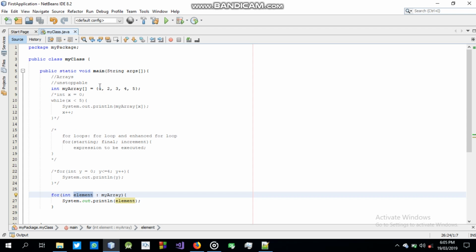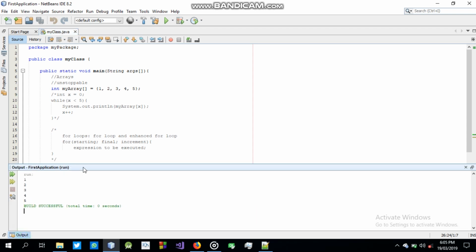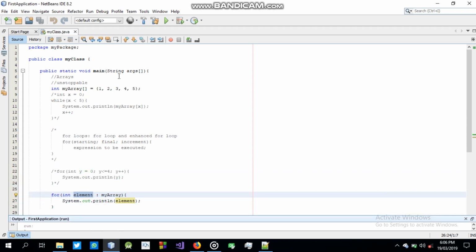So when we're going through my array, at first, when it runs, this element here is equal to 1. So we print out element. Then the second time it comes to the for loop, it moves away from this element and jumps to the second one. So now element is equal to 2. That's why I printed out 2 and we have 2 here. So it does this until it reaches the final element in the array. That's when it's going to jump out of the enhanced for loop.